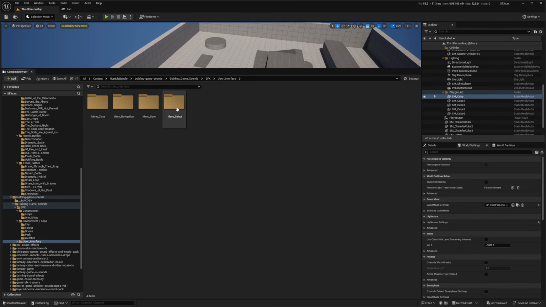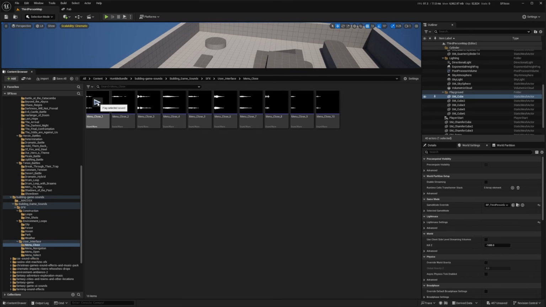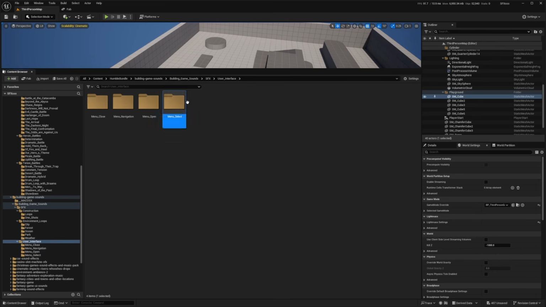And now there's a lot of user interface stuff we can look at. So the menu close. Lots of closing the menu. This one kind of sounds like a Phantasy Star Online. Menu open. Menu select.